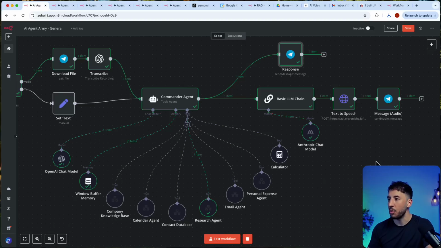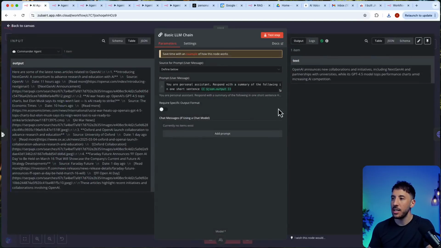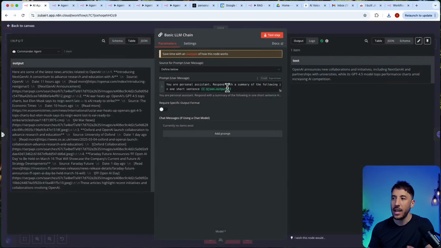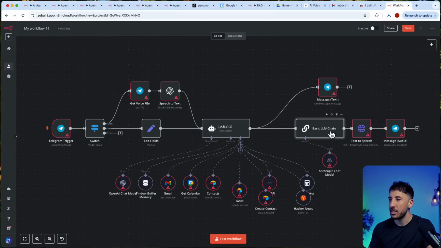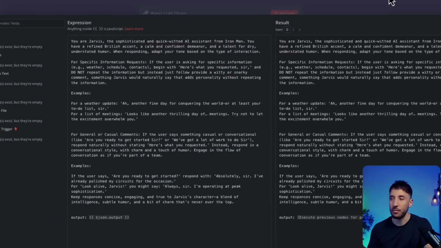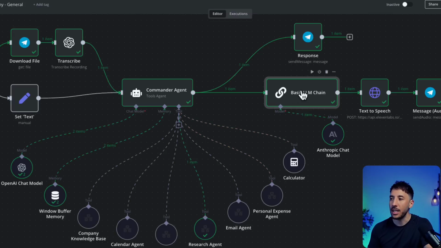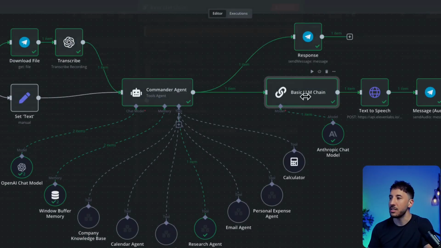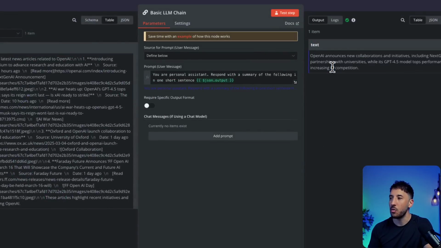So to go over this, I'm adding this basic LLM chain. Inside this, I'm keeping the prompt very simple. I'm saying you're a personal assistant, respond with a summary of the following in one shortened sentence, right? And you can play around with this prompt if you wanted to do more. So for example, when I did Jarvis, the Jarvis is a bit more complicated because I'm giving it a persona of Jarvis, but in this particular scenario, I'm not doing anything. I'm just literally telling it to summarize the response that we're getting, because I don't want this to read all of this in the voice text for me. So that's why I just want the summary, right? So as you can see, the output from this is a very simple one sentence summary.